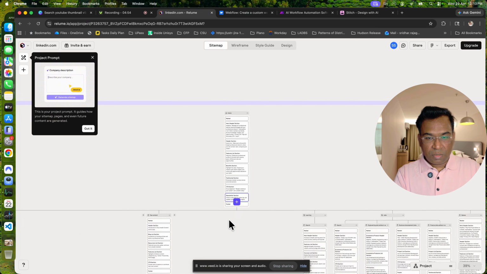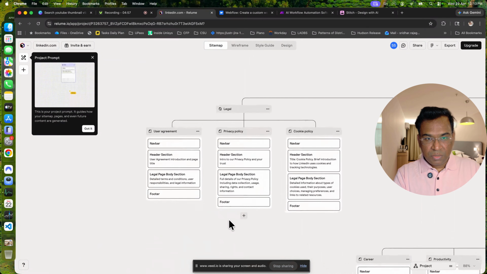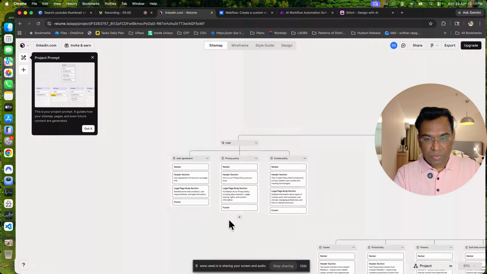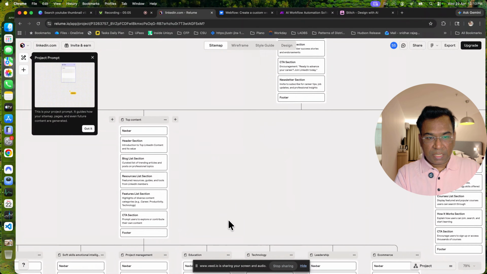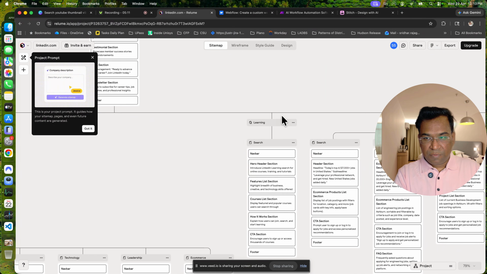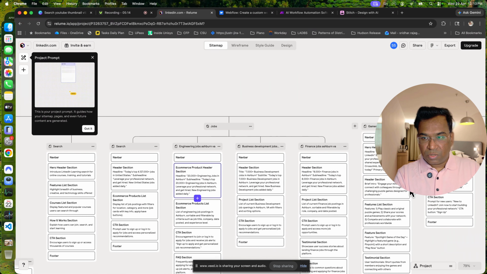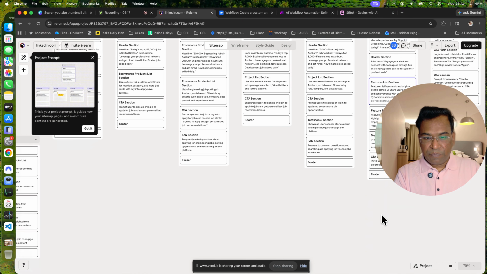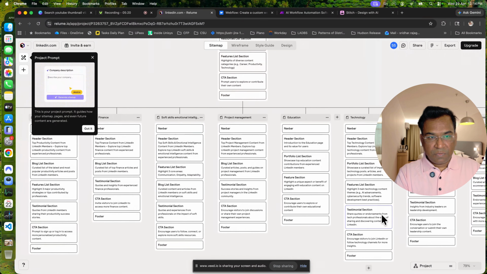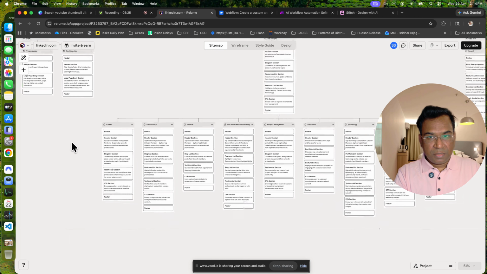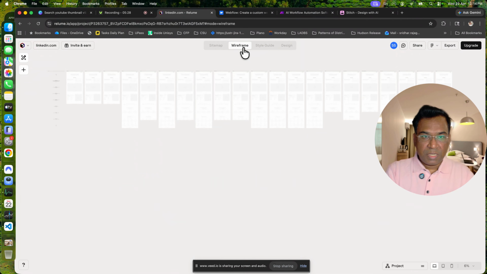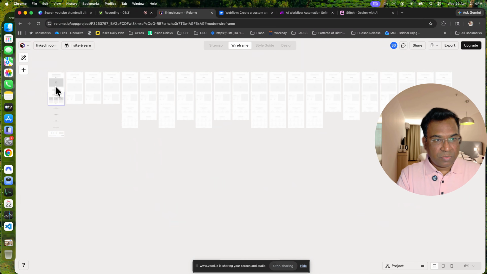So let me go for different areas. Now if you see, you have legal, user agreement, privacy, cookie policy, all those things. Every other piece of information it has provided, like top content, feature list, blog section, right? So many things they have added, learning, jobs, right? And you also have something like games and login created, right? So this is just from the URL, you have compiled everything with the sitemap, right? So that's how it looks. And you also have something like wireframes. Each wireframe you can see is getting generated automatically, right?